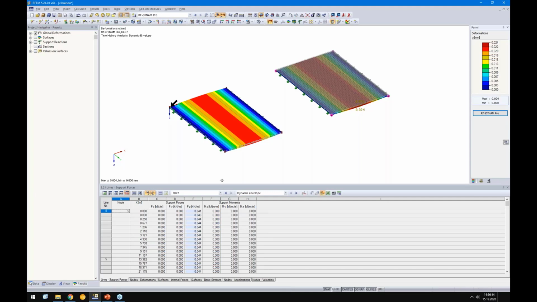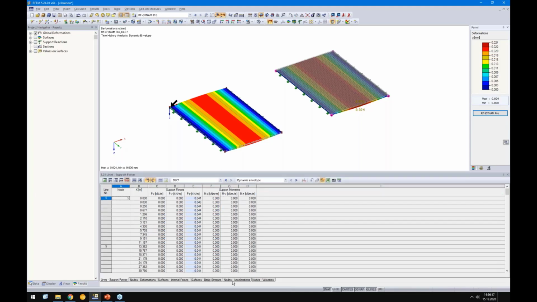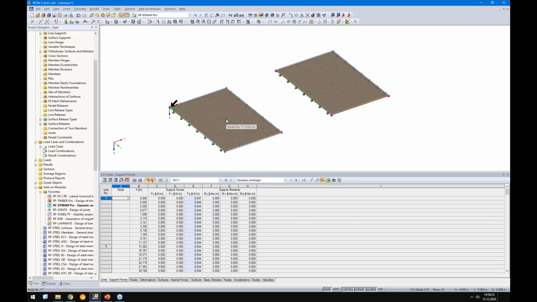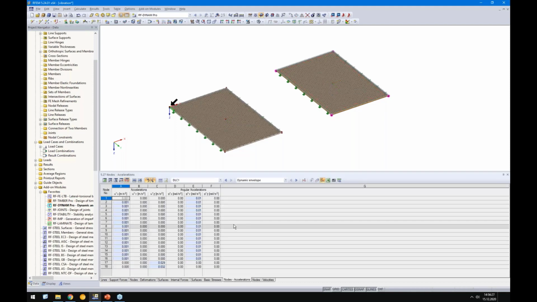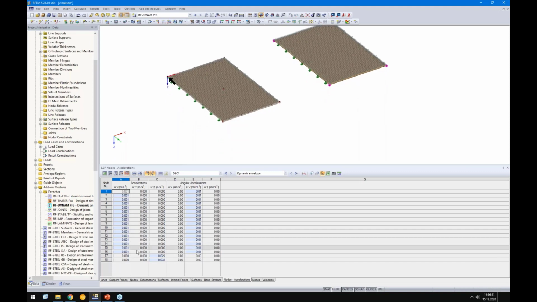Okay, and here I will switch to nodes accelerations. So we know this node is number 17 and this node is number 18. All right, so in this example, we get 0. So yeah, it's not exactly the same, but yeah, it is okay.